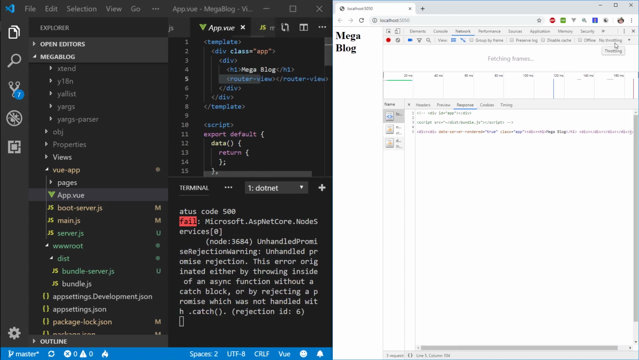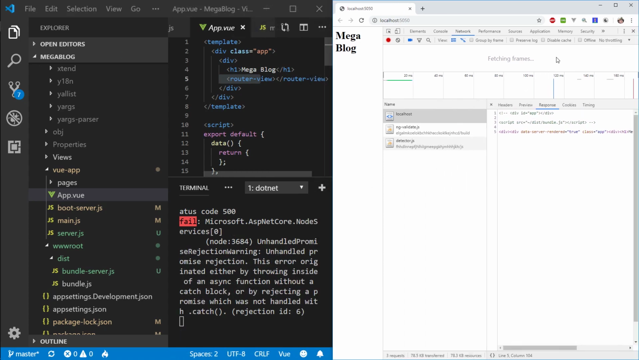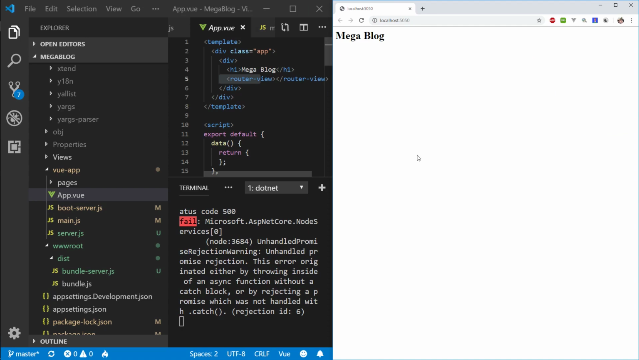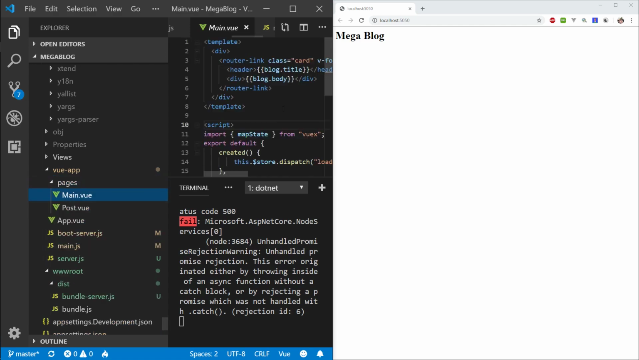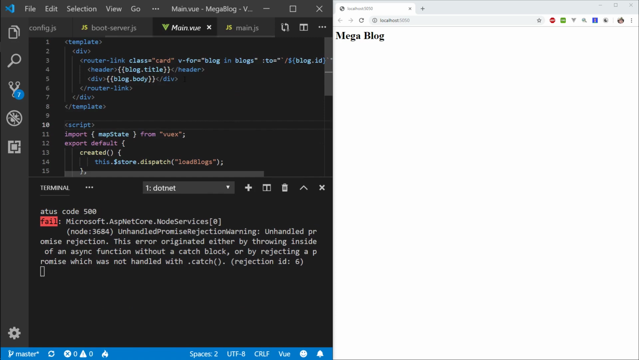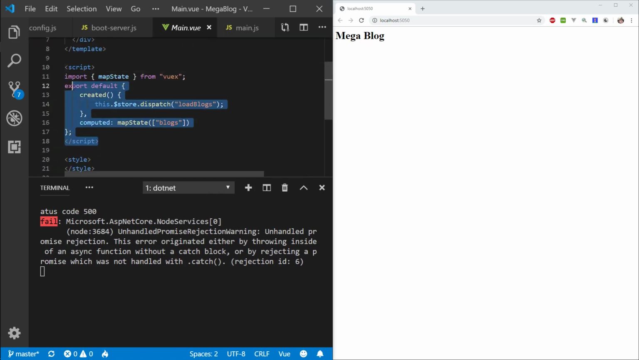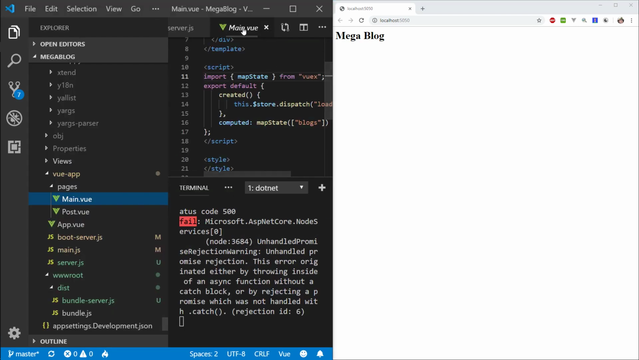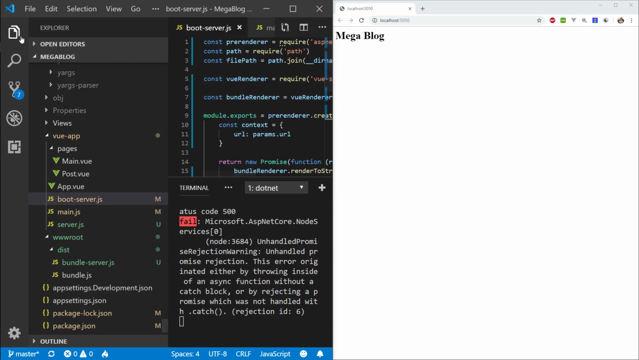So let's go ahead and close this. So just as a mental note, know that we are already rendering our Vue app on the side. Now what we have to do is initialize the store correctly. Okay, so the reason, if we go into Main.vue, right here you can see that we are getting our blogs from the store. So at this point, our server side is failing to fetch these blogs. So let's go ahead and take care of that. I'm going to close this Main.vue.